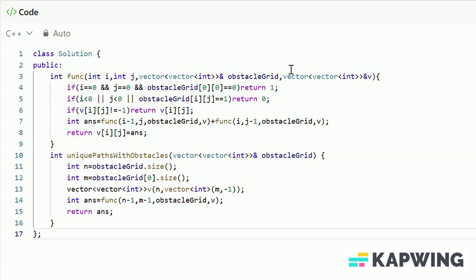To optimize our solution, we use memoization. If the value of v[i][j] has already been computed, we return it instead of recalculating. This prevents unnecessary recursive calls and improves efficiency.